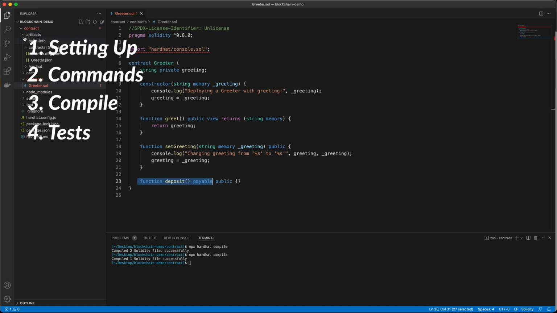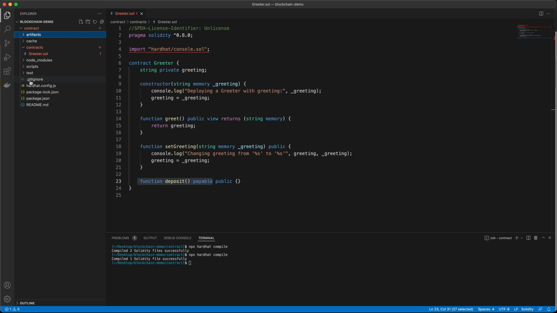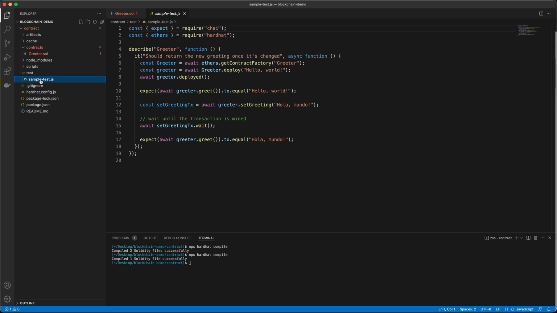So we wrote our smart contract. We feel good about that. Now we have to test it. If we open that and go to sample test, you'll see that they've supplied us with one test already. And the reason why you want to test, of course, is you cannot alter a smart contract once it's deployed. So you want to make sure you test it good.